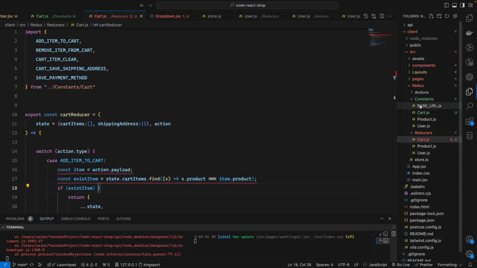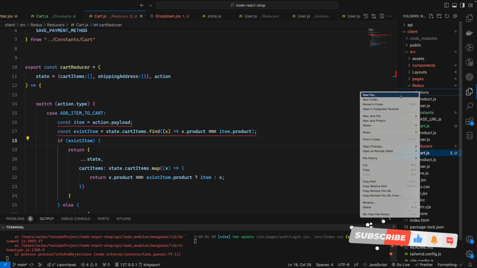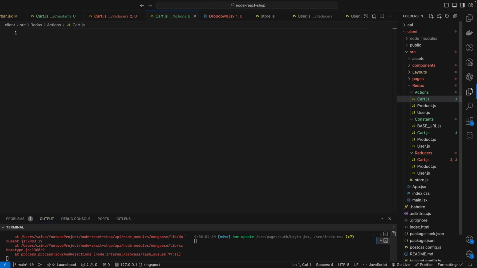And after that we will go and create the action. So we go inside the action folder and say cart.action.js. For the action, we will have add to cart, remove from cart, save shipping address and save payment method. Okay, so let's do one by one. I would create the add to cart function.